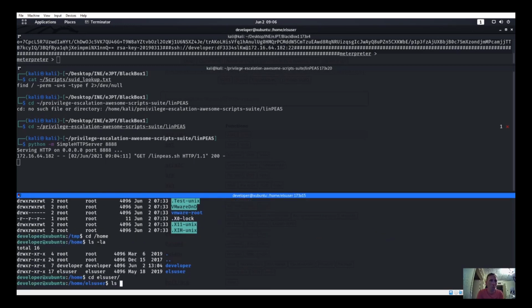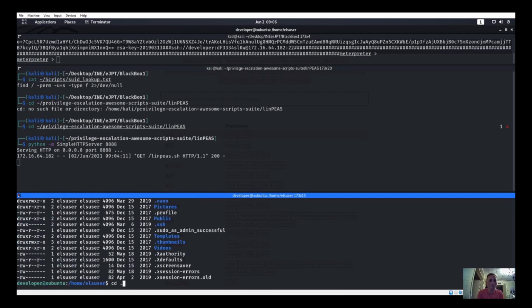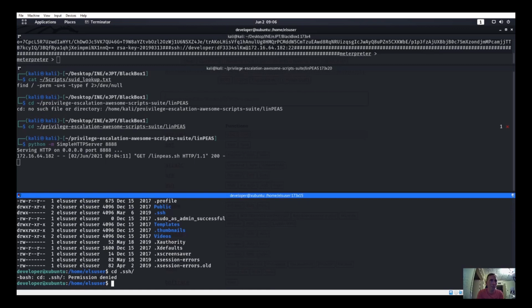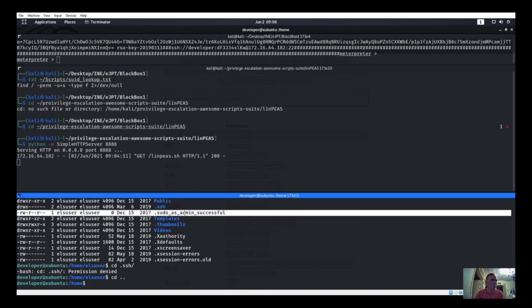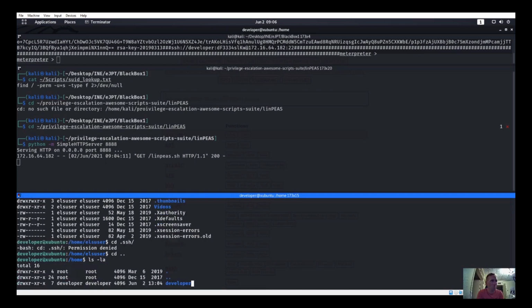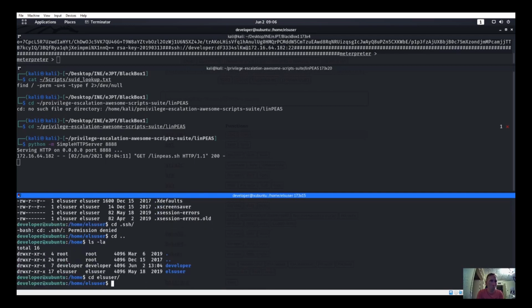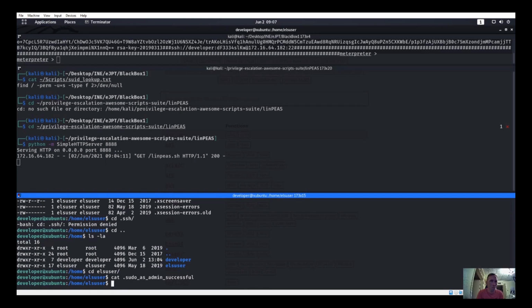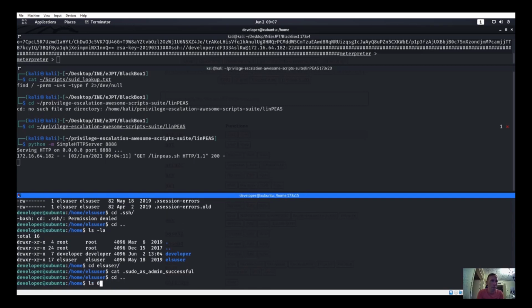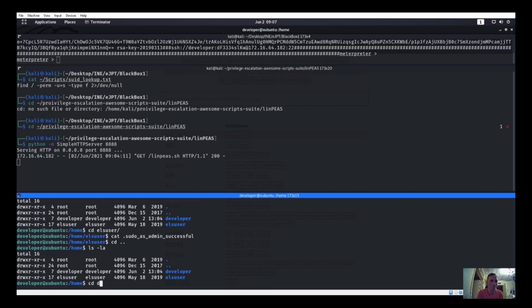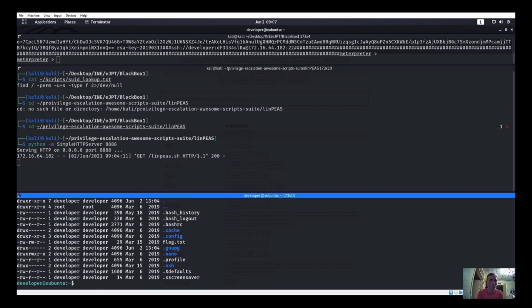Who's the ELS user? I was hoping to be able to get in there. Sudo is admin successful. Nothing in there. Now we're just having fun. There's our flag, so yeah, it looks like it's going to be about it.